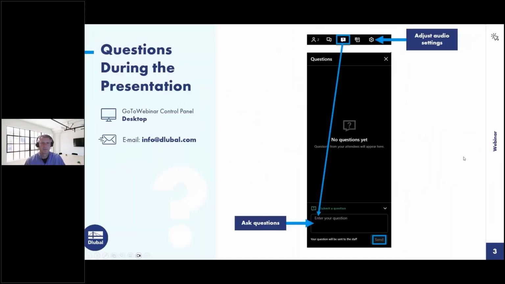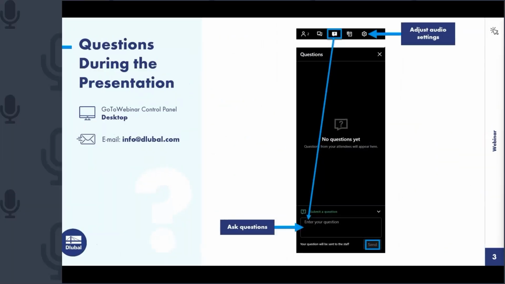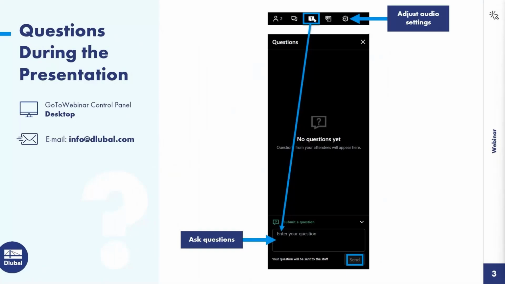How you can ask questions. I switch off my camera so that you can see the full screen. You can press the button with the question mark, then enter your question in that field, press send, and we will receive your question. And we will answer you.